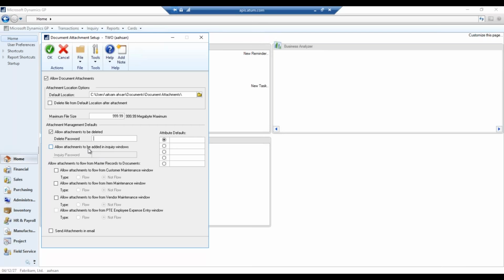moving right along, you can also allow attachments to be added in inquiry window. So whenever you're running an inquiry, you can attach documents to particular invoices or transactions or even purchase orders, just so that if you've missed something while you were creating the invoice itself, when you're running the report or running an inquiry, you'll be able to see it and you'll be able to add it.